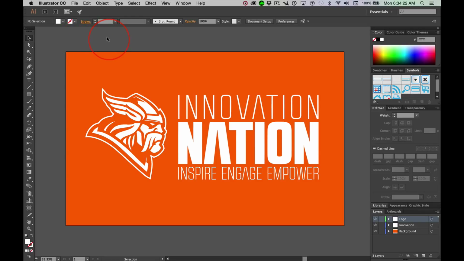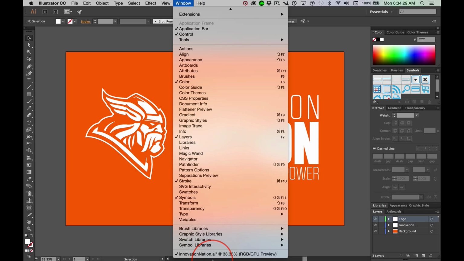The goal of this project is for you to work at the right resolution, in the right color space. Look at window, scroll down. Innovation Nation, I'm working in RGB. You're not working in CMYK. Make sure that you're working in the right color space.